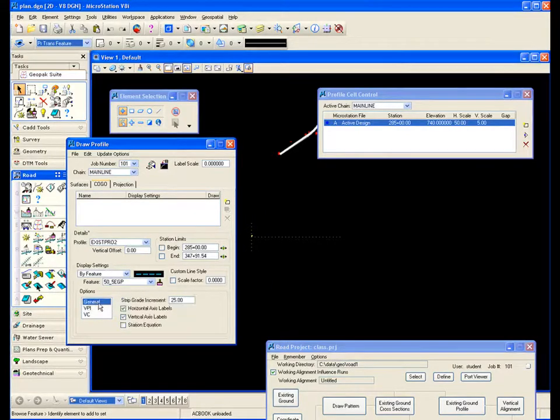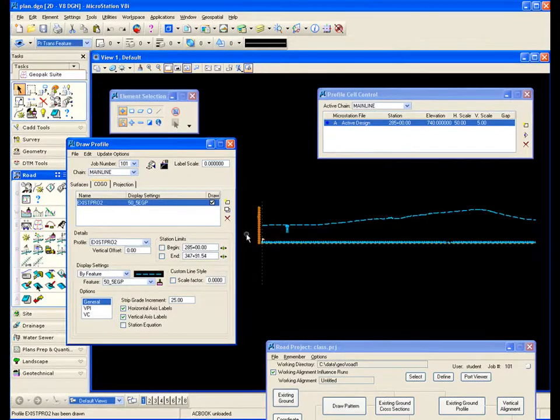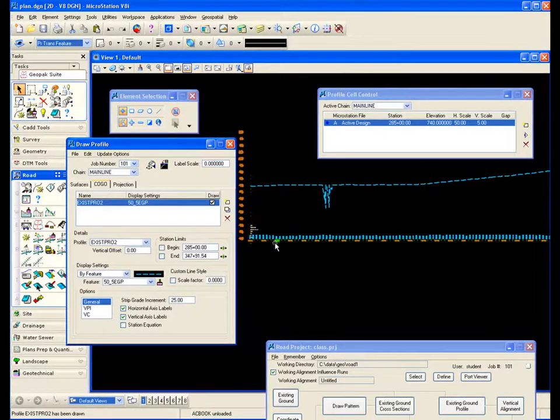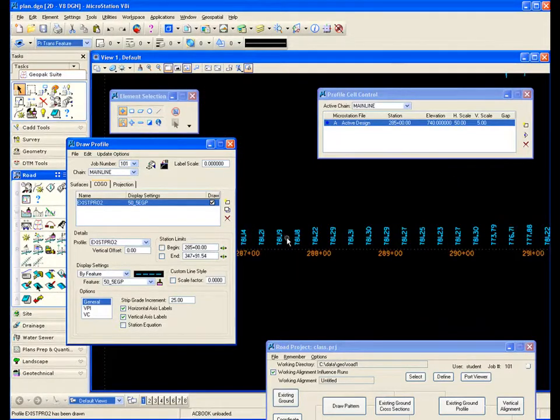So once we have this information filled out, if you have a station equation, you want to turn that on also. Once we have this information filled out, then we can do the Add COGO Profile Settings. And it draws that information into the screen, and there is our horizontal vertical scale, and there is our strip grade.